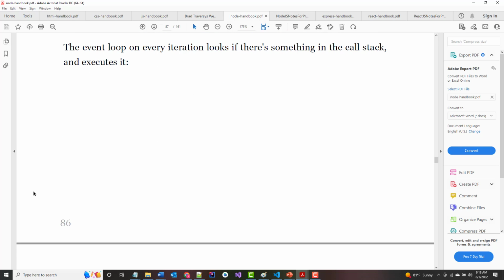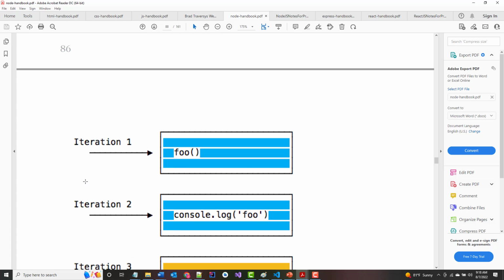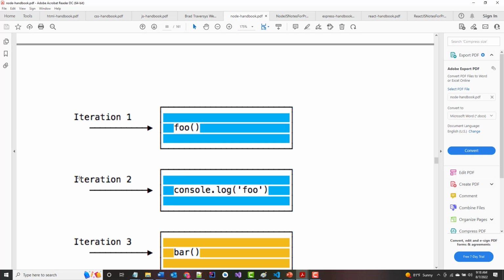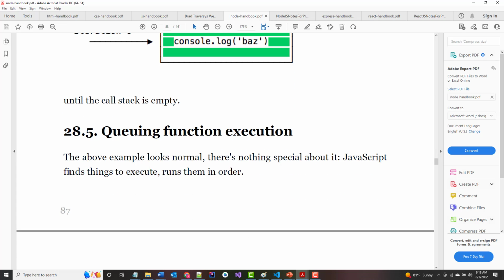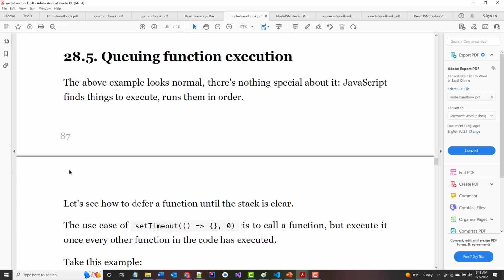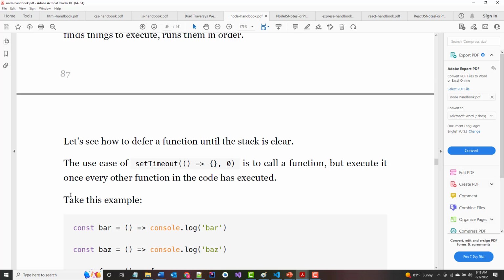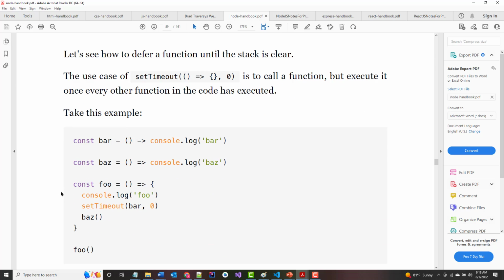So as mentioned here, the event loop on every iteration looks to see if there's something in the call stack, and it executes it in a last in, first out type of way. It says the above example looks normal. There's nothing special about it. JavaScript finds things to execute and runs them in order. It says, let's see how we can defer that until the stack is clear.